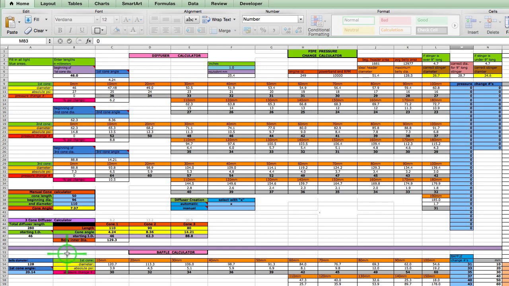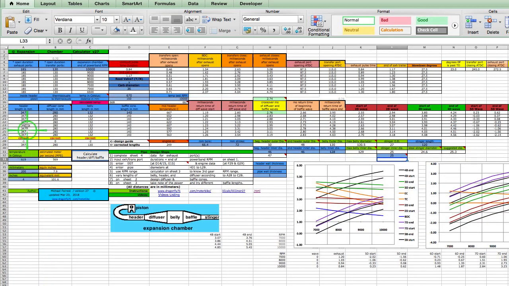Okay, on sheet 2, I've eliminated the ability to choose 1 and 2 cone diffusers because I'm so convinced that 3 cone is the only way to go. But if you're dead set on doing that, or if you're lazy and you only want to make a 1 cone diffuser, you can design it right here, in which case you'd have to select manual instead of automatic. As long as the X is here on automatic, you don't have to touch this section at all. What it goes by is the beginning and end diameter and the length that you have set right here on sheet 1.